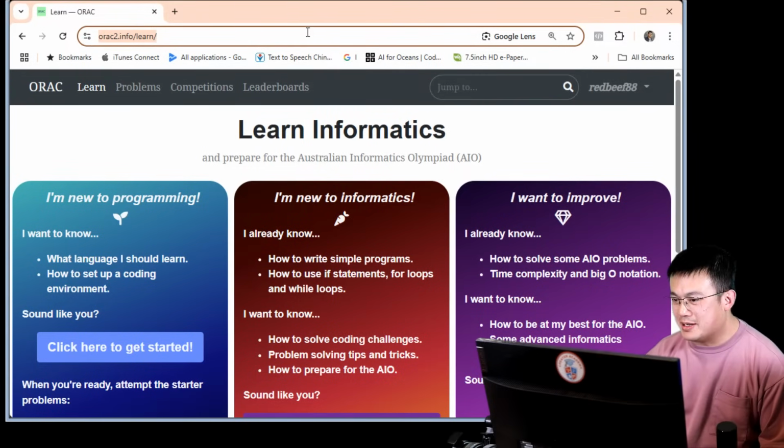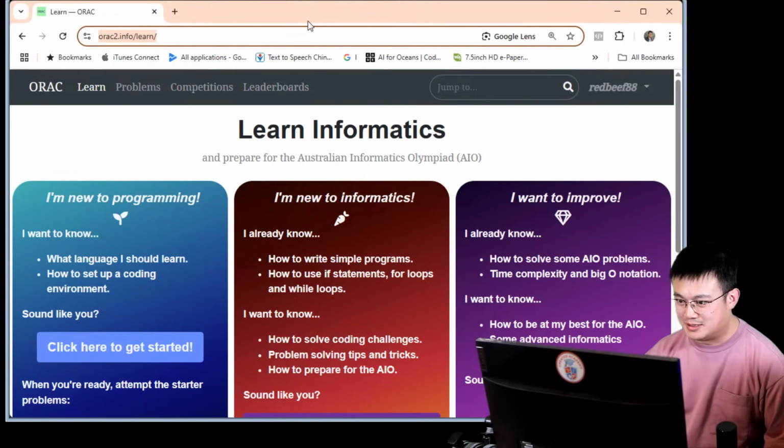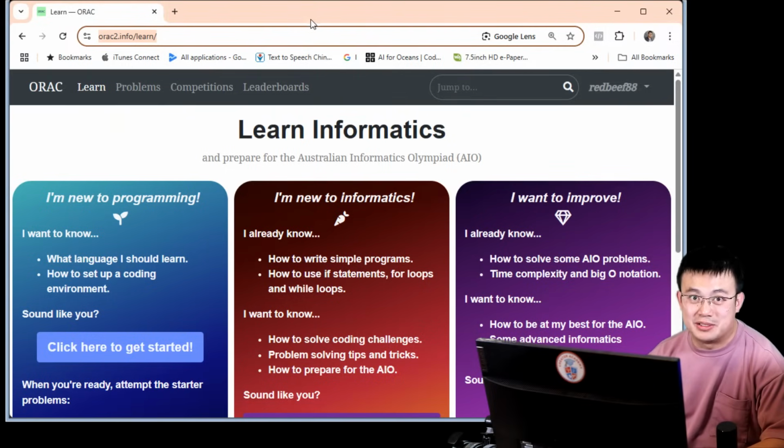Now the AIO, as it's called, is designed for kids from year 9 and above, but I also have students who do this competition as young as year 7, because Python is a language that everyone can learn, and as long as you can type, you can do Python.